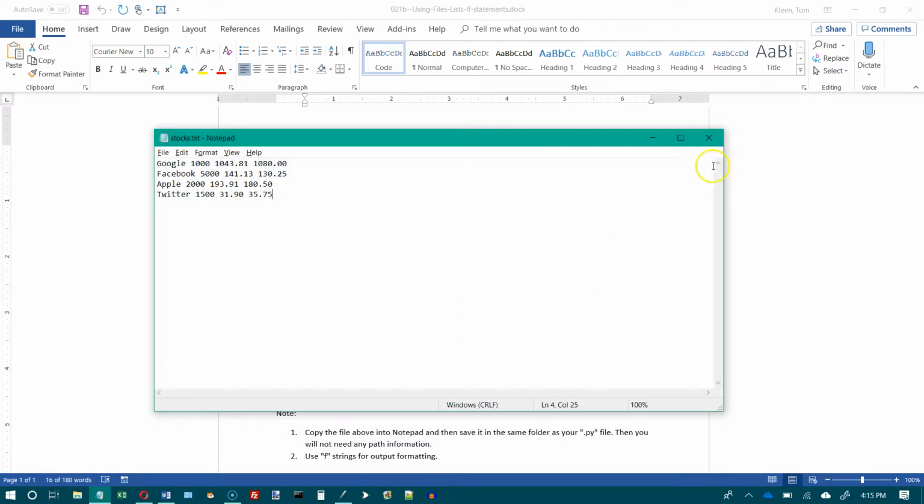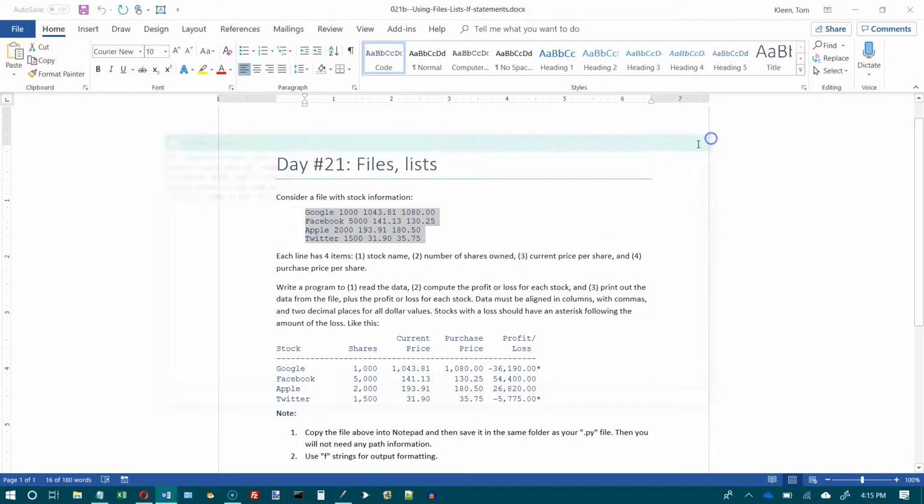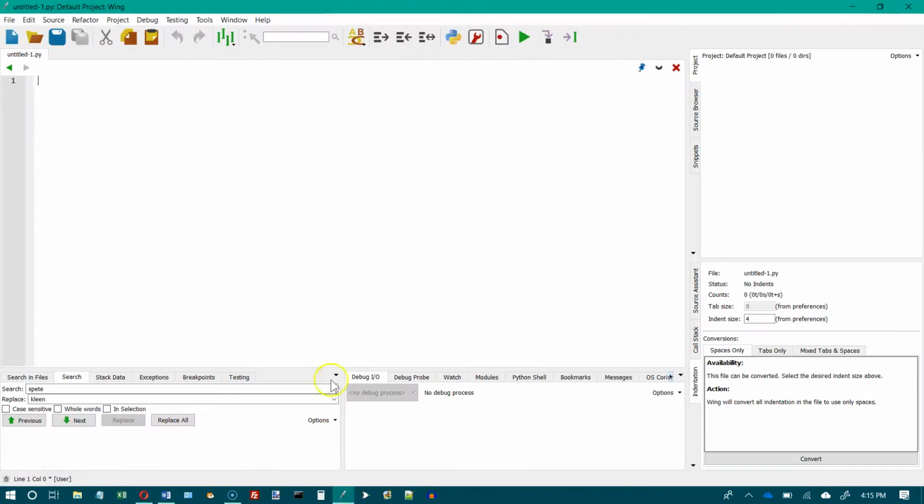Okay, so that takes care of that, and now we're going to flip over into Python and start solving the problem. The first thing we have to do is read the file into a list of strings where each line in the file becomes one string in the list.